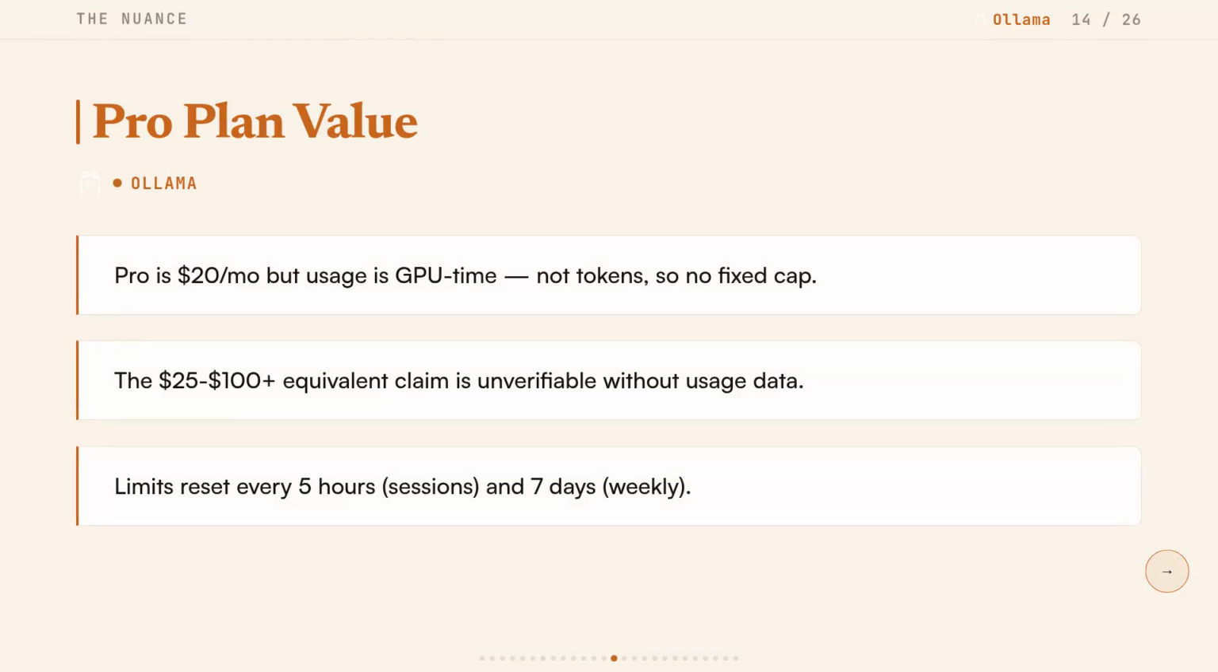Now, to be fair, if you're a heavy user running big models all day, $20 flat might actually be a steal compared to per token API costs, and the GPU time model could work in your favor, depending on session length and model size. But the real gap is transparency. You can't know before you commit. And that's a problem regardless of whether the deal itself is good.